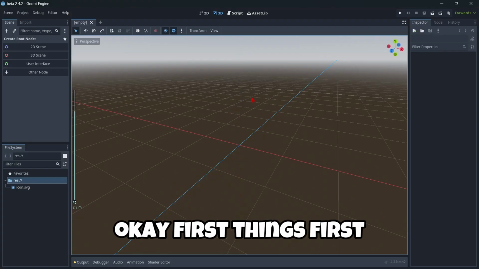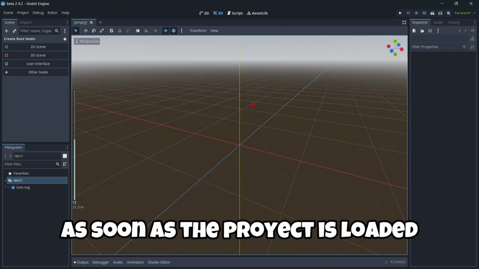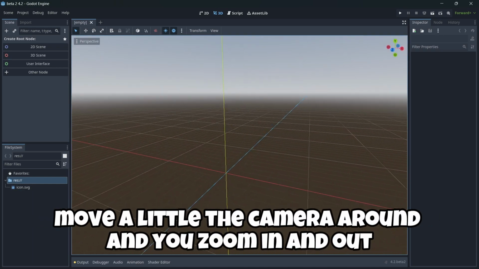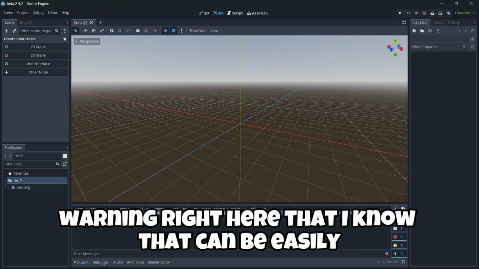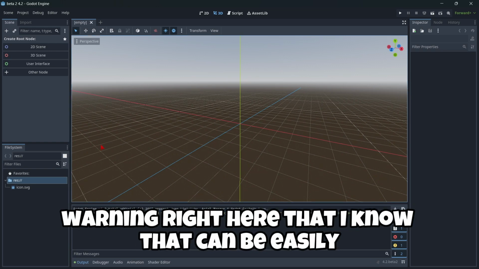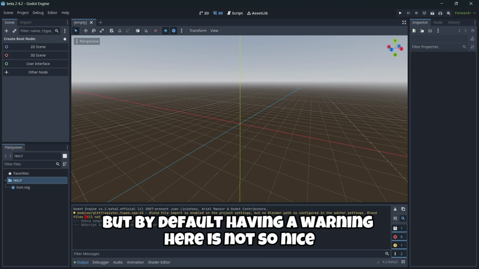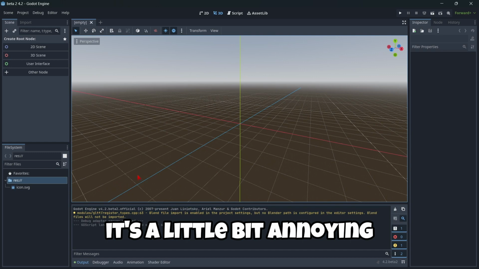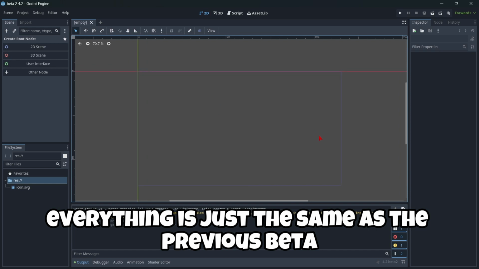Okay, first things first, this bug that happens when you zoom in and out as soon as the project is loaded continues happening. But as soon as you move the camera around a little bit and zoom in and out, as you can see, it doesn't happen again. We also continue having this Blender warning right here that I know can be easily deleted by changing some things in the project settings, but by default having a warning here is not so nice. It's a little bit annoying. So as you can see, everything is just the same as the previous beta.